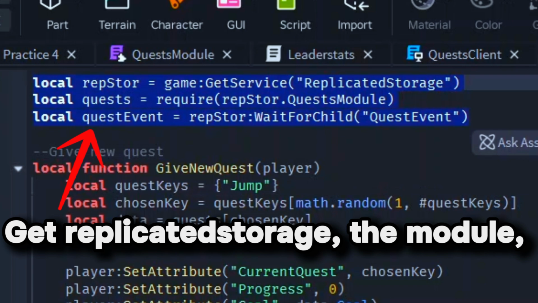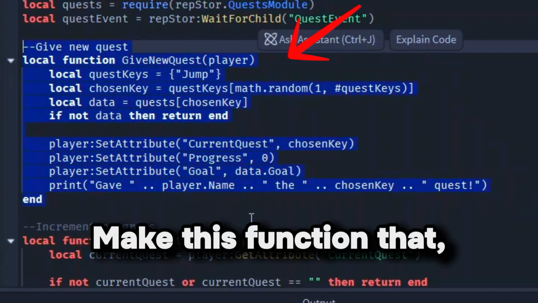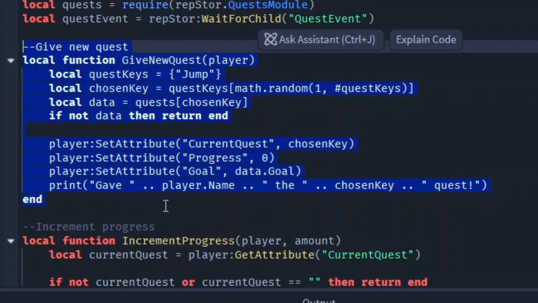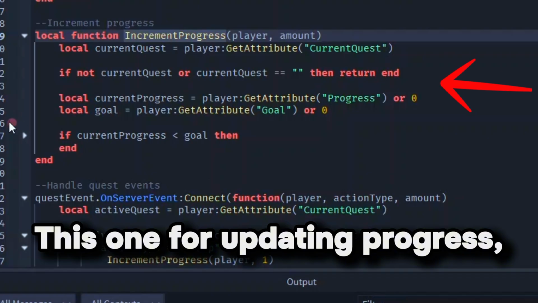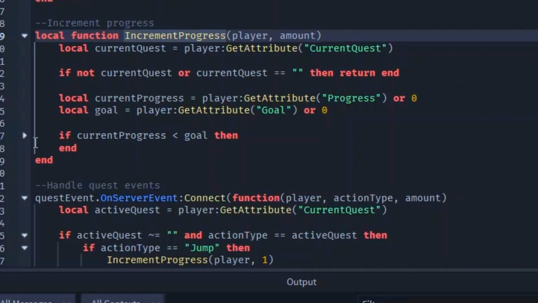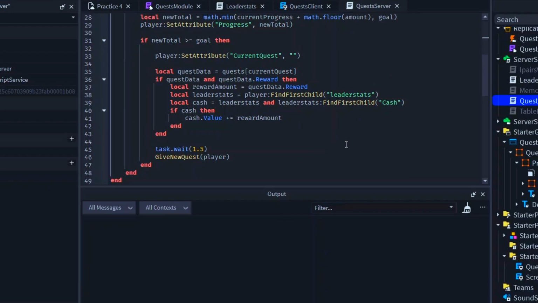Get replicated storage, the module, and the event. Make this function that gives the quest. This one for updating progress. This section mostly handles rewarding the player.